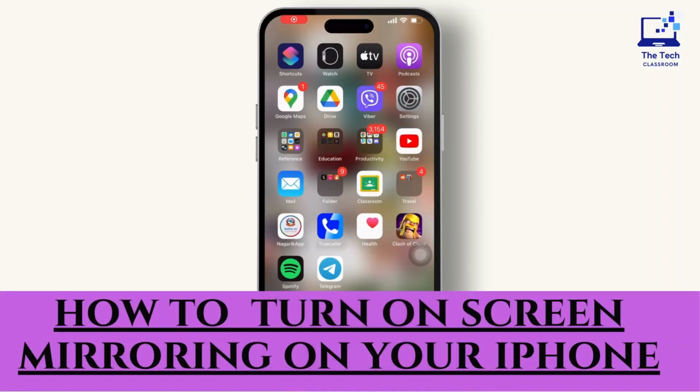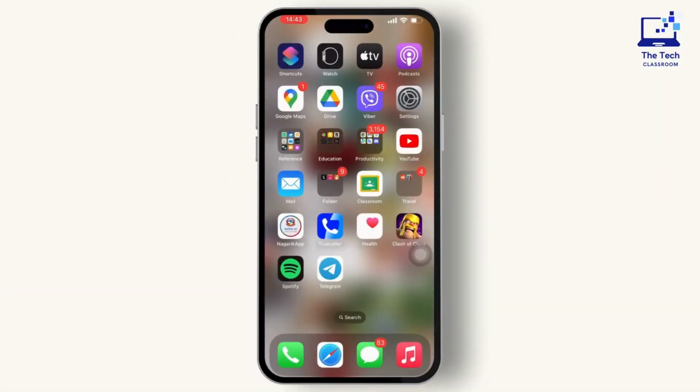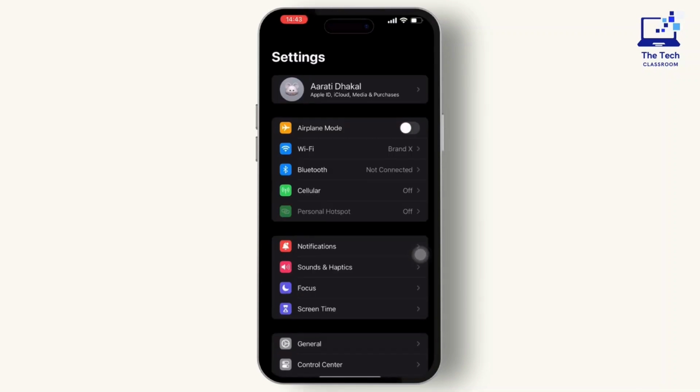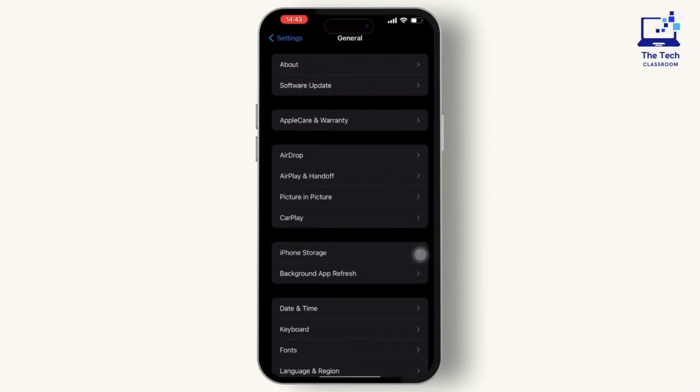Let's turn on screen mirroring on your iPhone so you can share your content with ease. Let's get started. First, open up the Settings app on the iPhone, then scroll down and tap on General. In General, you will find the option AirPlay and Handoff.